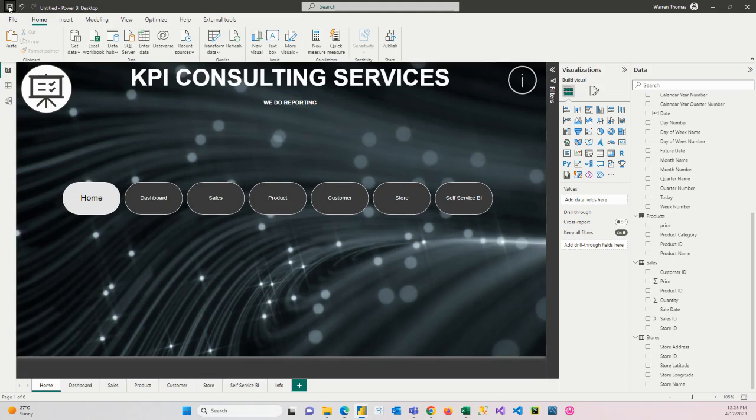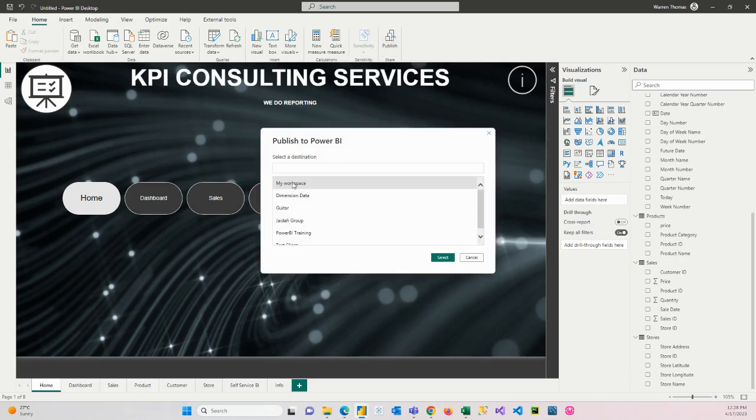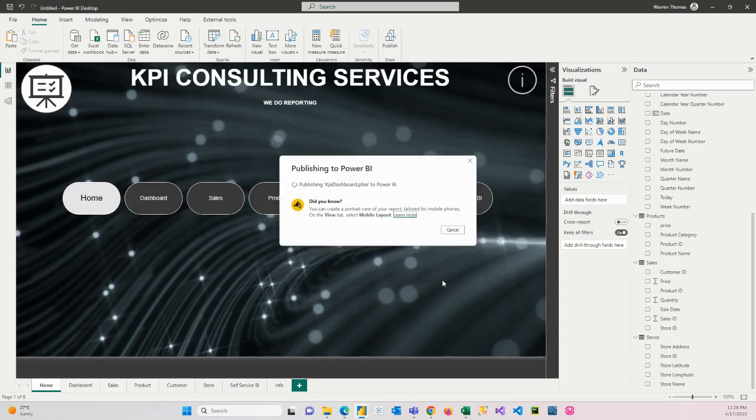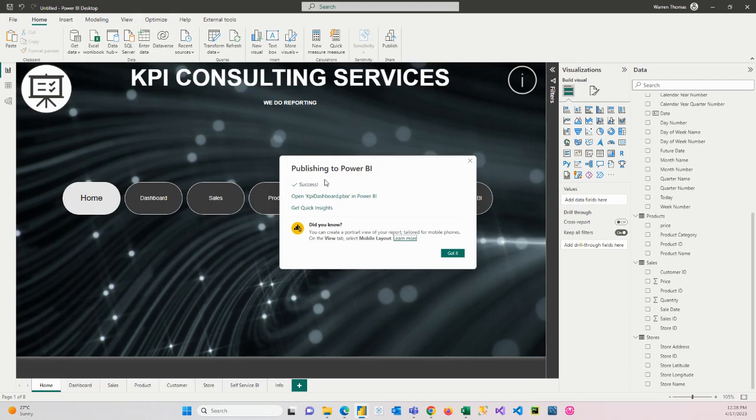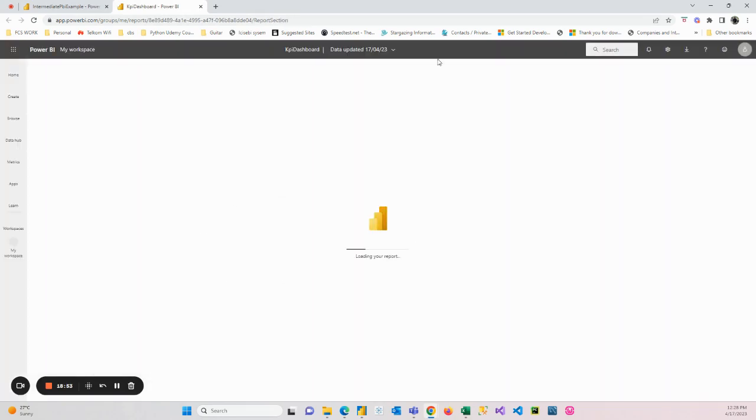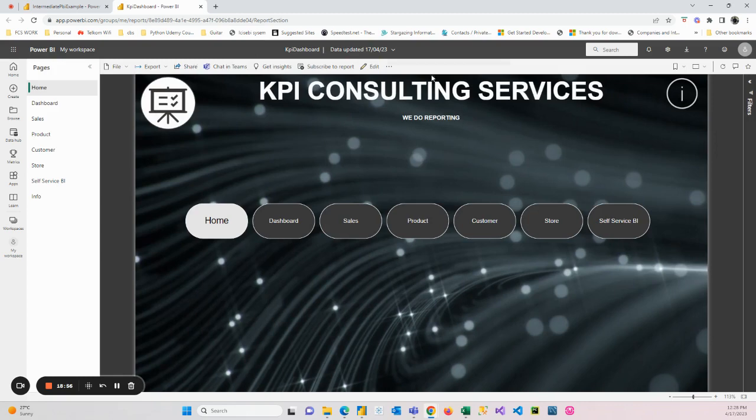You can spend time on that, but once you've done all of that and you're happy, you can click publish. You can choose where you want to publish it to, so I'll just do it to my workspace. If you don't have a Power BI account, you can go and create one. You can create one for free. And when you publish it, you can go open it in Power BI itself. And there within Power BI service, you can see your final report.